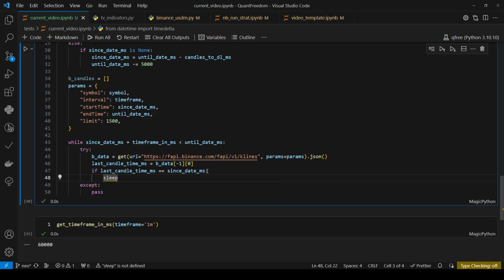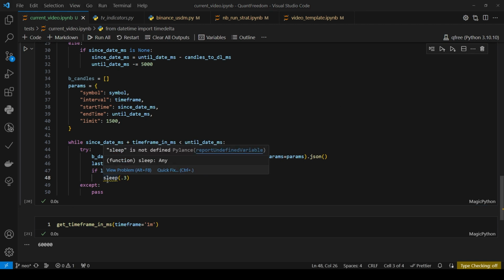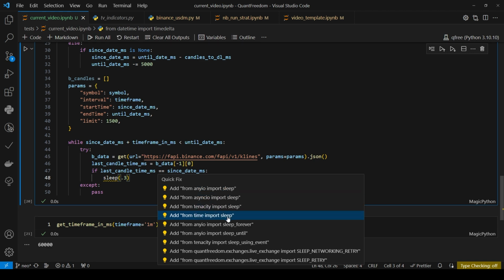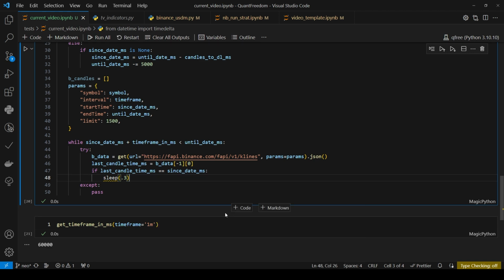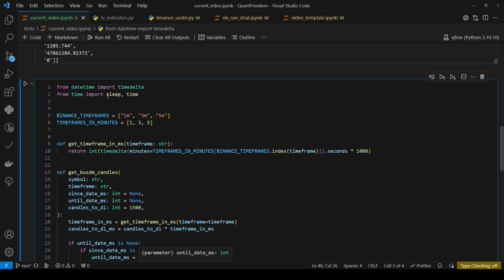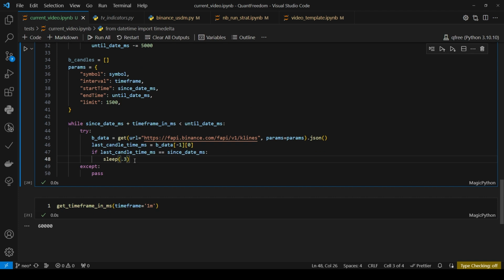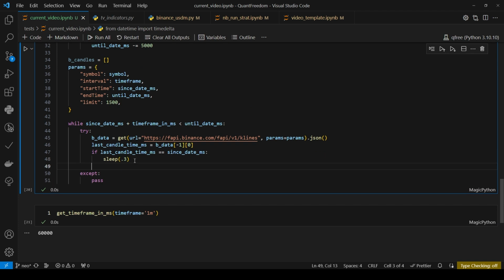So we're going to do sleep 0.3 seconds, right? Because maybe we're trying to, let's see here, how do I explain this? Maybe our computer is too fast, and it's trying to get the data too fast. Or maybe we're going live with this and it's too fast, and so we just need to put this little check here, because it happens from time to time. And so we need to also from time import sleep and time here as well. So we're just going to sleep, and we're going to try again.